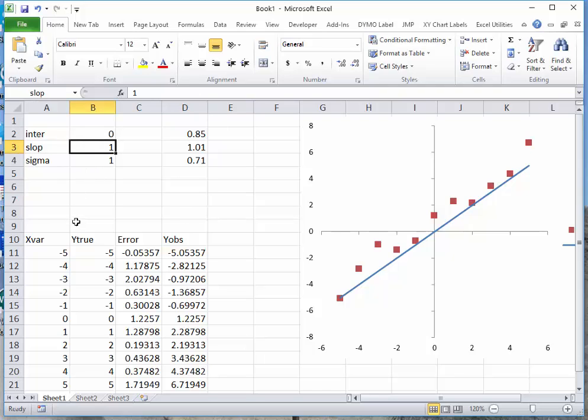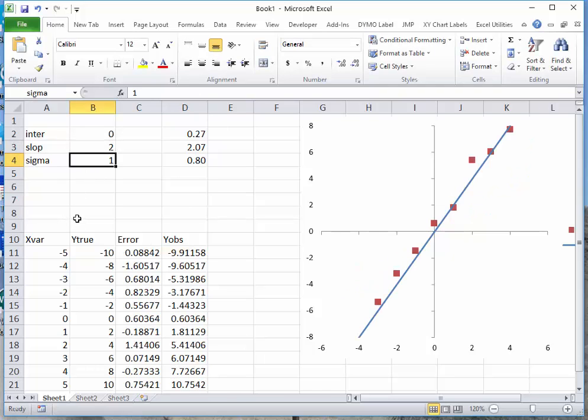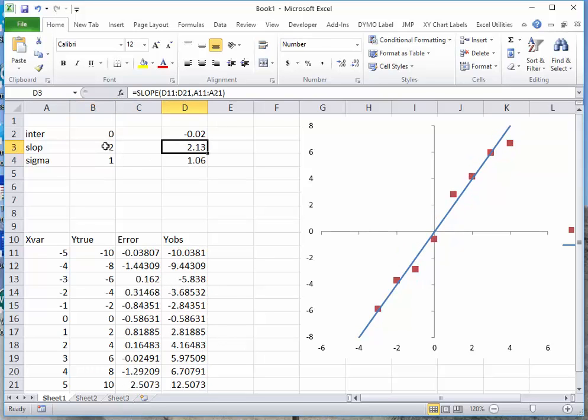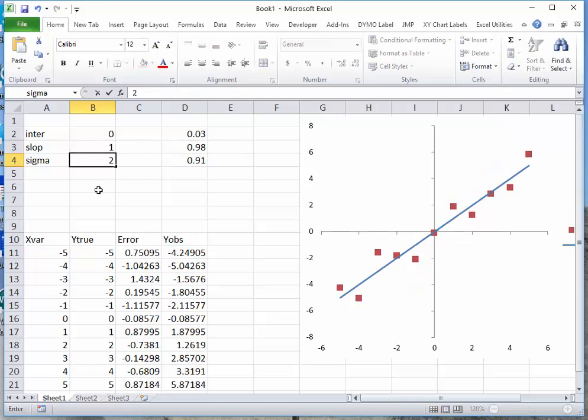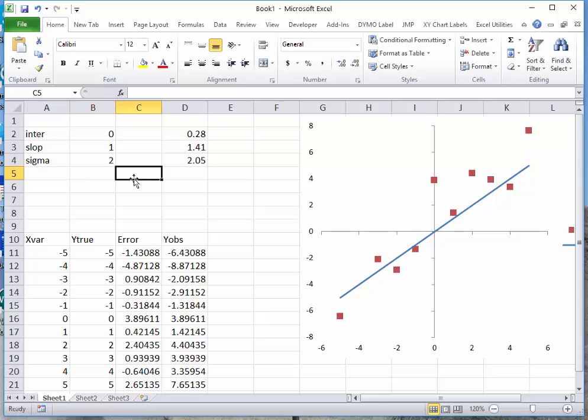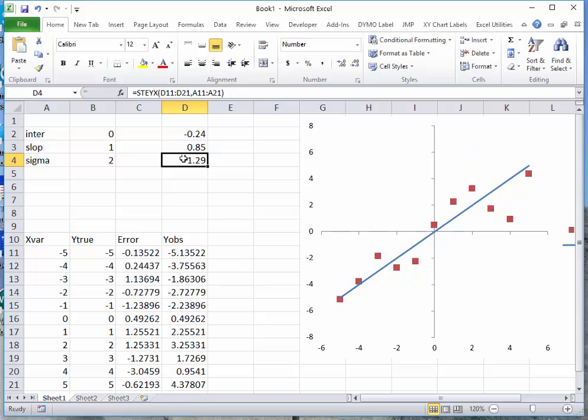Let's make sure that this actually follows. Let's make a slope of 2 instead. And let's see what happens here. F9, F9, F9. Yes, now this cell here follows around 2. Let's turn this off, take it 1 again, and let's make more standard error. Let's see what happens here. Yes, indeed, now this cell is close to 2. There we go. Let's go back to the original situation.